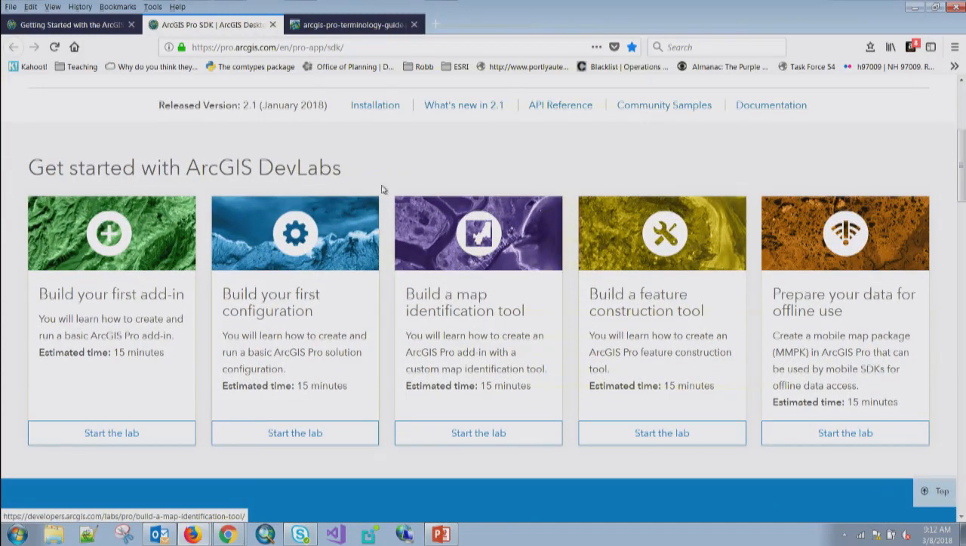Right below there, we have these, they call them dev labs. And these are like short 15-minute hands-on lessons that you could do on your own. So there's building an add-in, building a configuration, building an identify tool, constructing features, and preparing data for use offline. You might take a look at these if they're of interest to you.